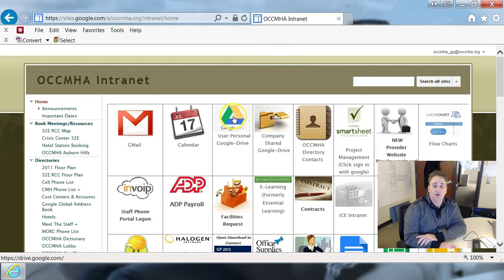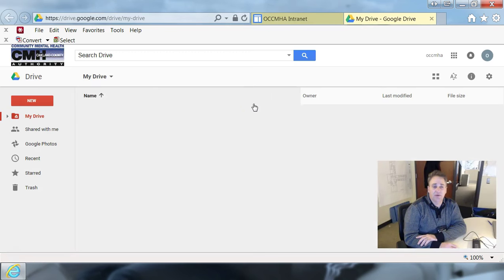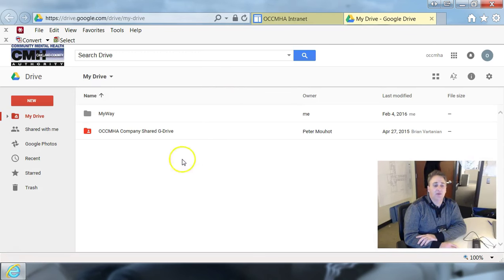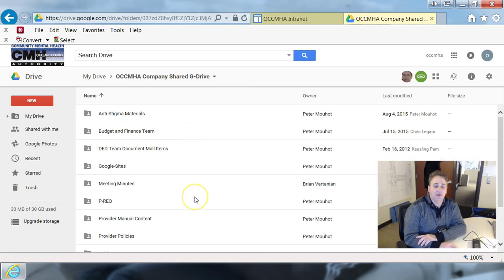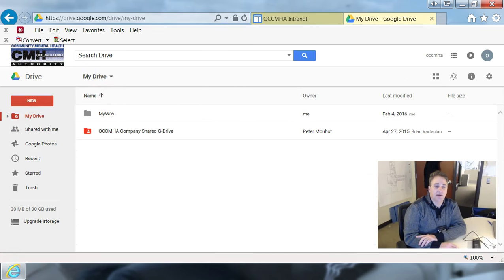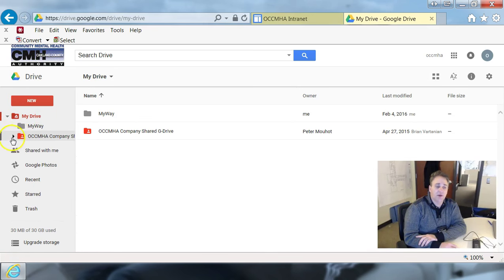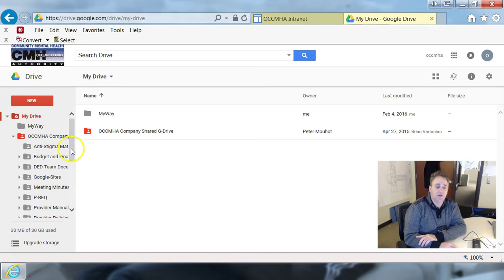And now when you go into Google Drive, like normal, and this will be true on any device, what you're basically going to see in your drive is any folders that you've created or any documents that you have. But now you're going to have a red folder, and this red folder is going to be the OCCMHA Company Shared Drive. And when you expand that folder out, you will see all of the departmental folders. So again, if you're looking at it like this, or if you're looking at it by expanding it on the left-hand side, you will now be able to expand out and see the company directory.